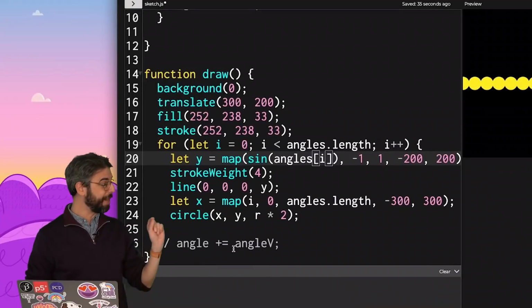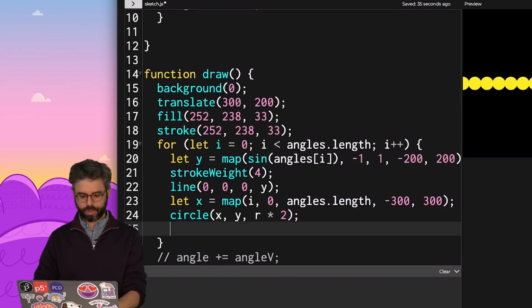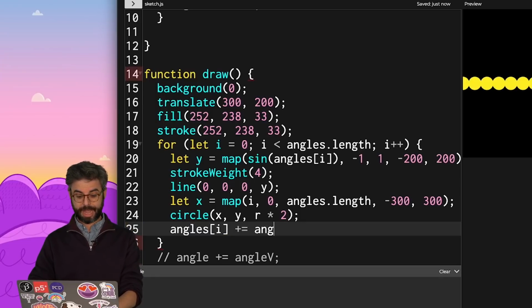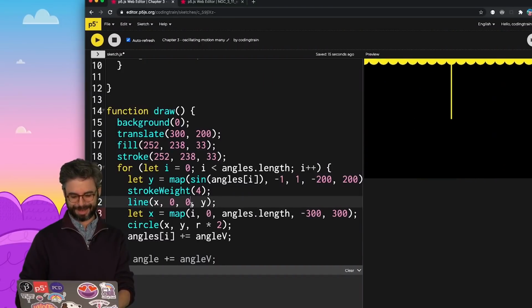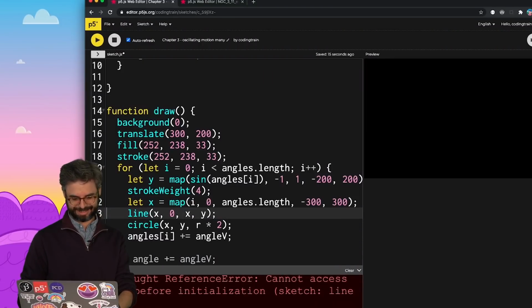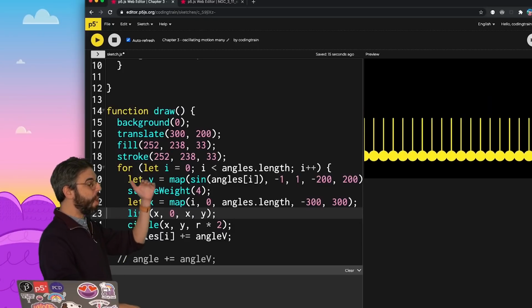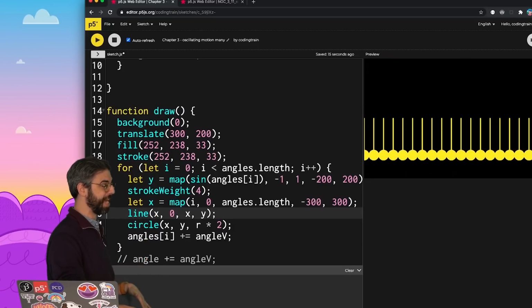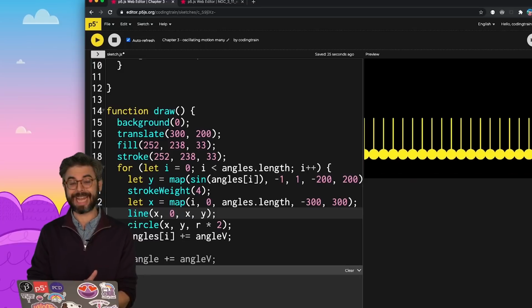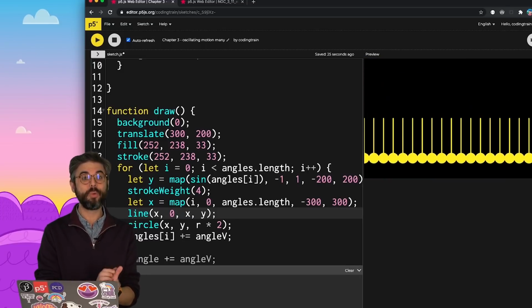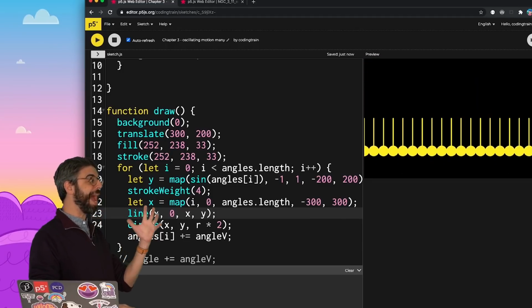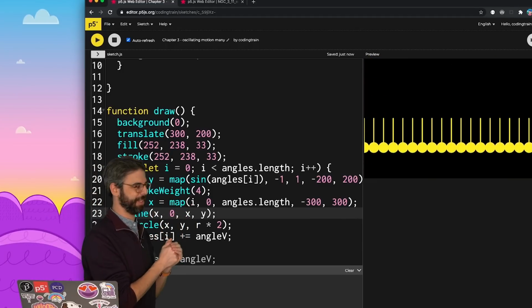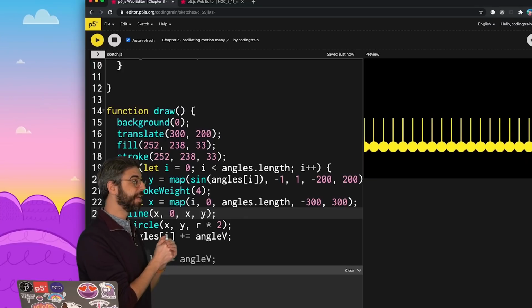If I were to bring back incrementing the angle, do it inside the loop, angles[i] += angleV, and the line should also correspond to x. We can now see I have all of the circles oscillating up and down. They're all oscillating at exactly the same period with exactly the same amplitude. As an exercise, you might start to think about, how could I vary the amplitude of each of these? Or how could I vary the period?